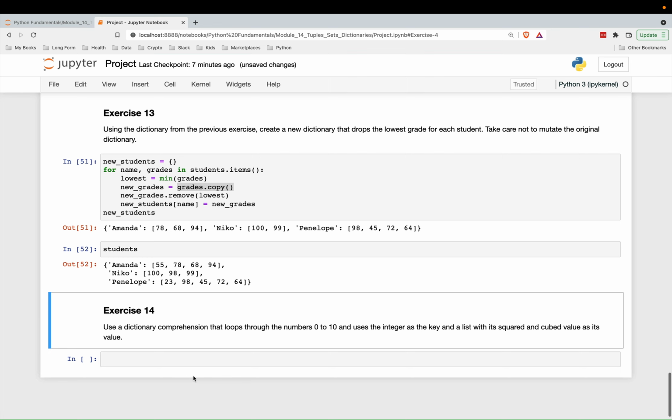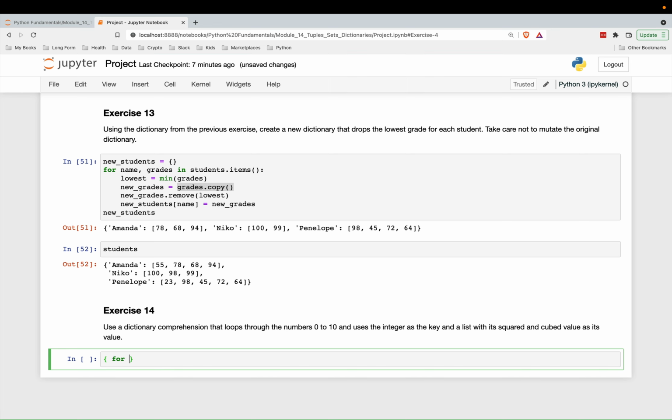Number 14, use a dictionary comprehension that loops through the numbers 0 to 10 and uses the integer as the key and a list with its squared and cubed value as its value. Okay, so this is interesting. When I create a dictionary comprehension, I'm going to loop through the numbers 0 through 10. Let's say for i in range, 10, or really 11, to get through 0 to 10.